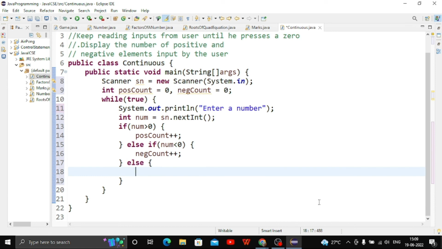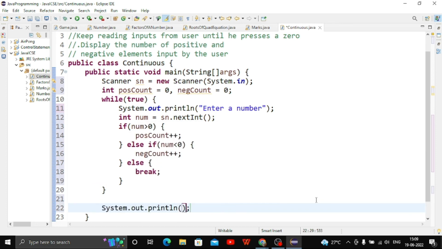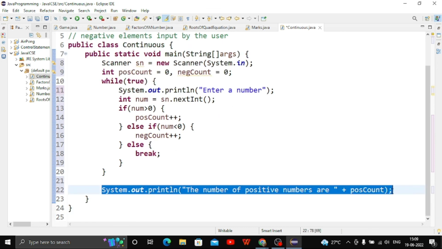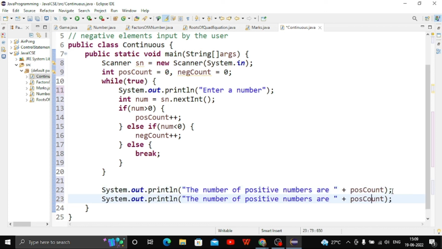I should exit out of this infinite loop. So break. Exactly. So once he enters 0, we break. And then finally we print out the number of positive and negative numbers. System.out.println the number of positive numbers are plus positive count, then sorry, negative count.